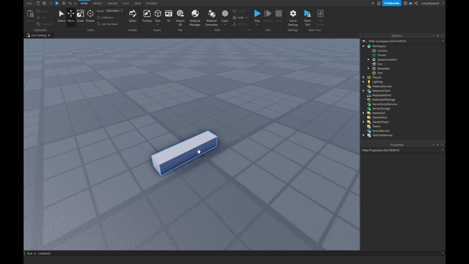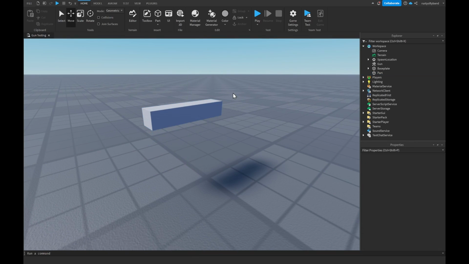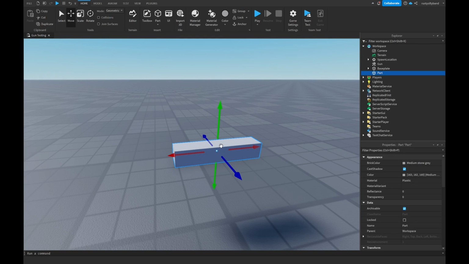Alright, so I just got done building the barrel of my gun. It's very basic and simple, but it's going to work for the basics of this tutorial. Now let's say I wanted another part for the handle, and then I'm going to weld those two together so I can show you guys how it works.